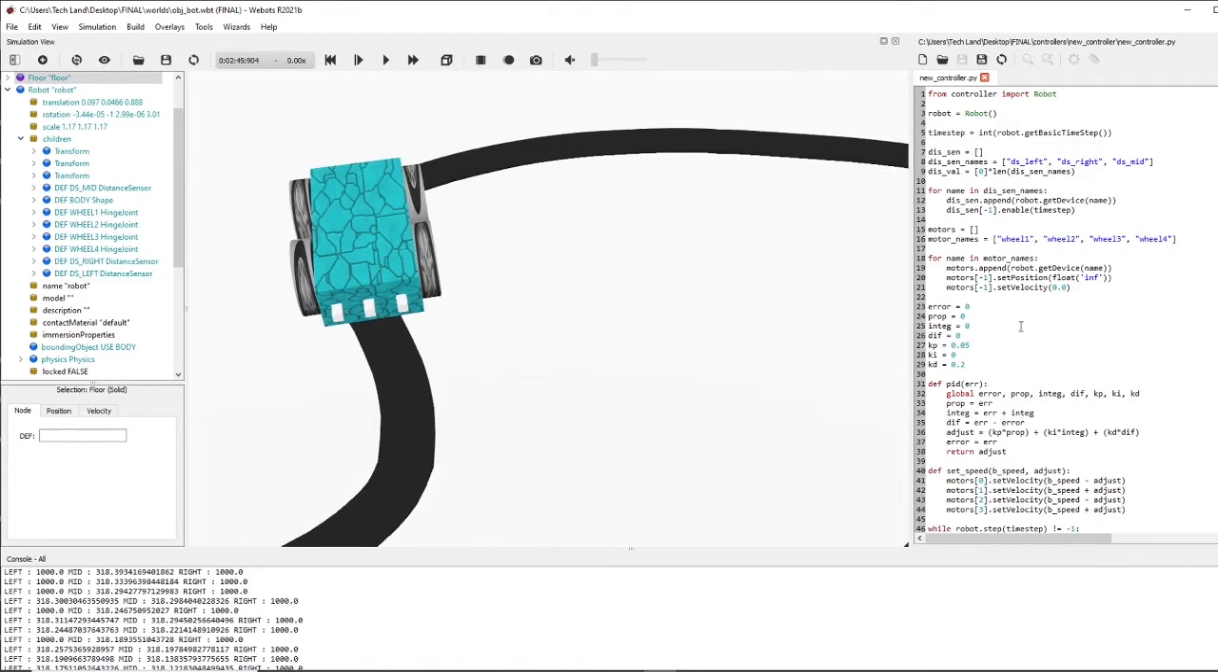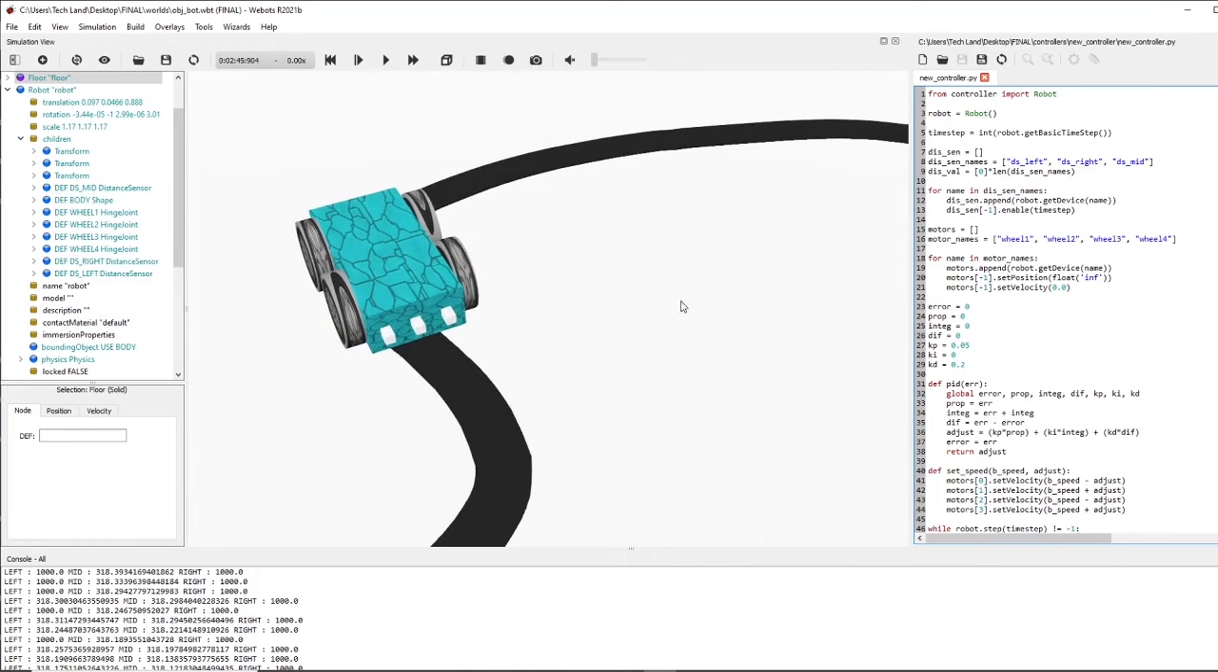Now let's look at our code. Now for a robot to run, we need to put in a code. So to do that, we went to wizards and clicked on robot controller. In the first part of the code, from the controller, we imported the robot. Using the robot class, we created this object, created this time step to take readings every few milliseconds.